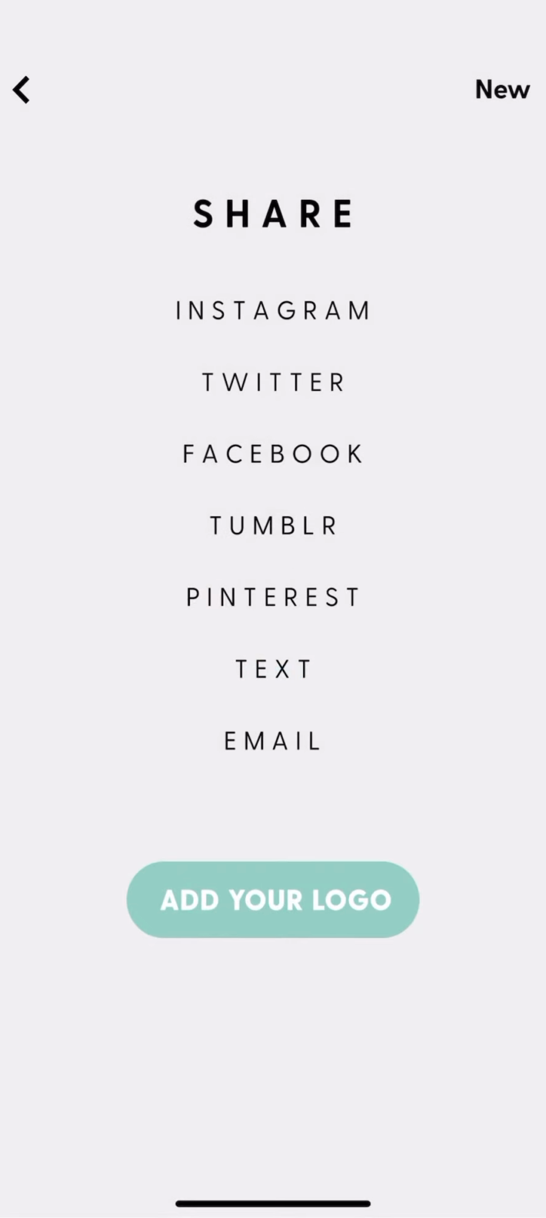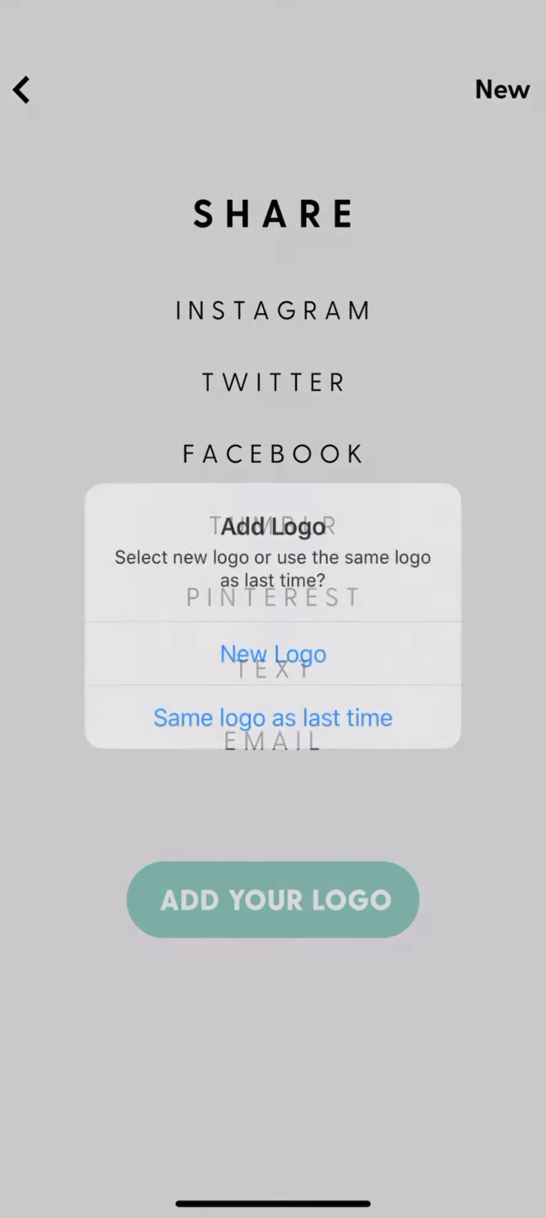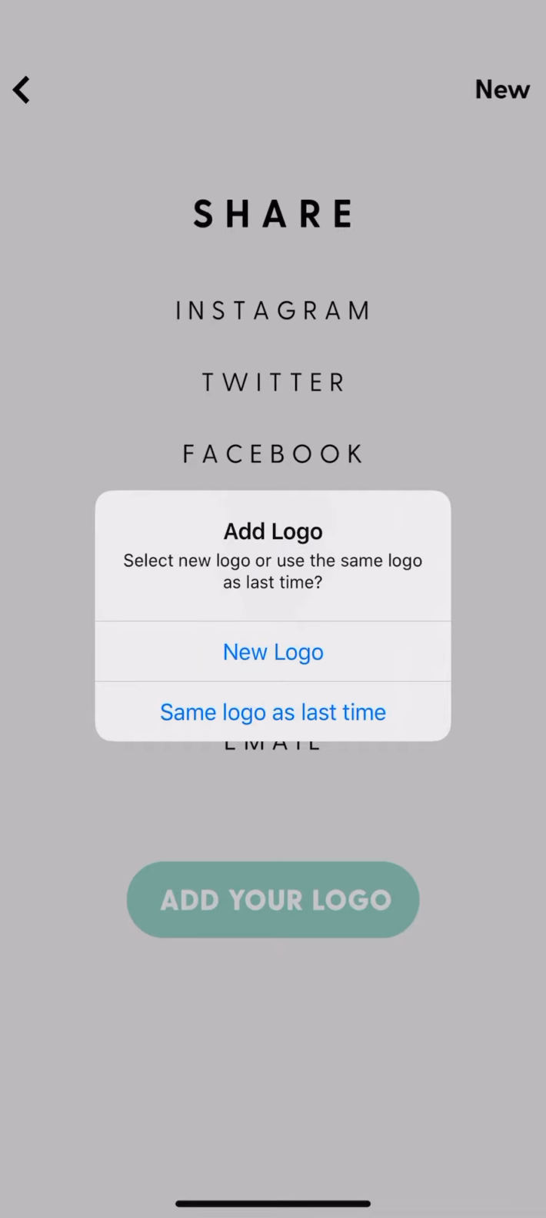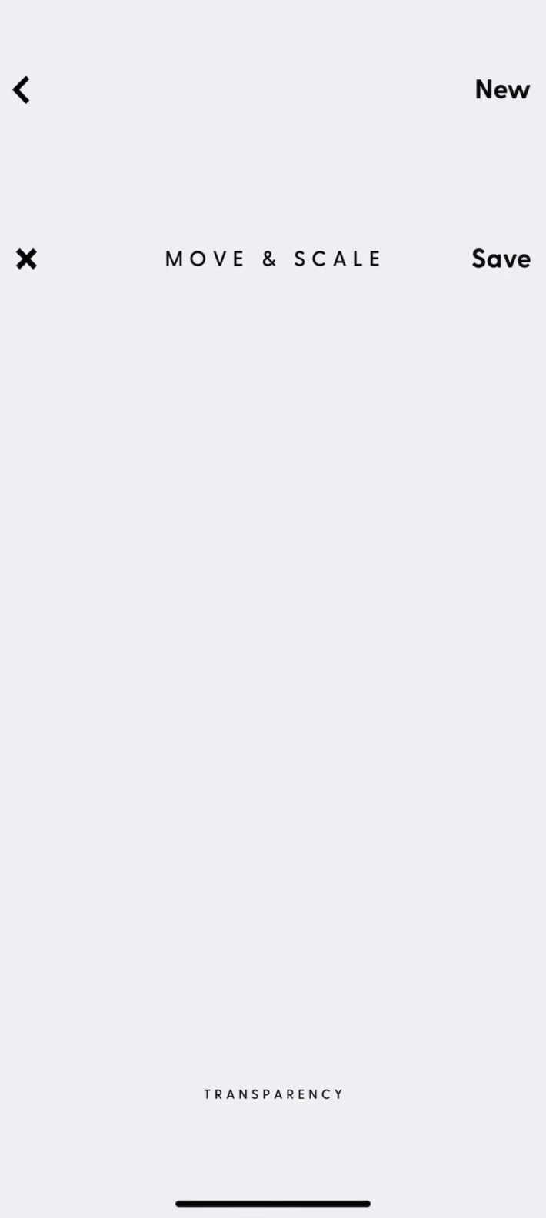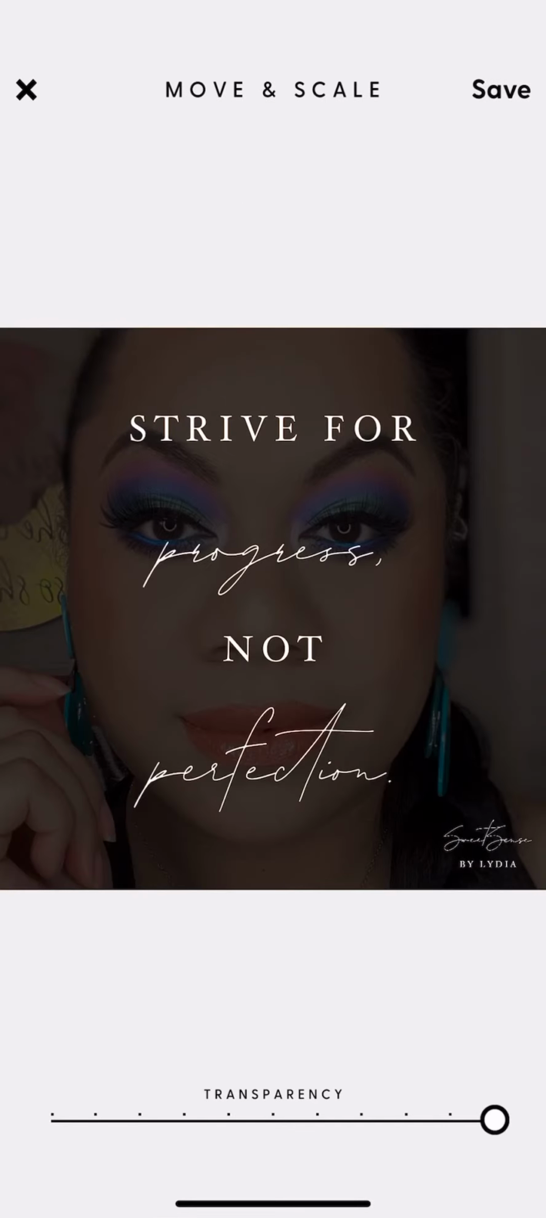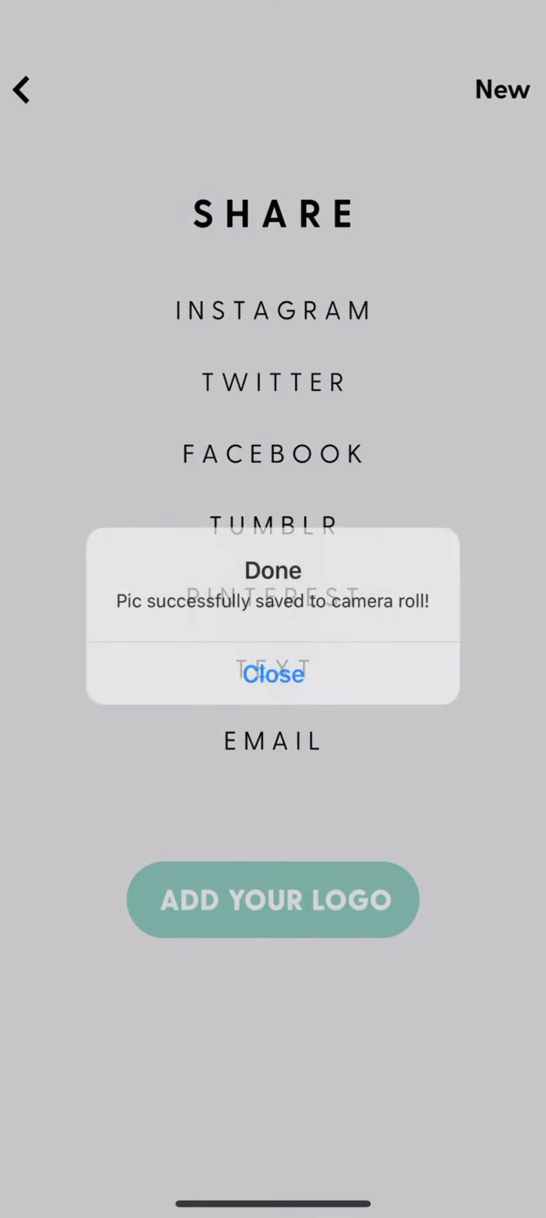Now on this button where it says add your logo, you can add a custom logo. So I always click add your logo. You can press new logo and add whatever logo you have, or you can click same logo as last time. I'm going to click same logo as last time because that's the one we always use. Here it pops up, Sweet Scents by Lydia. You can resize it, make it bigger or smaller, but I like to keep it the same as last time, always the same size and the same area. So the logo's there. I'm going to save that again, and that saves to my camera roll.